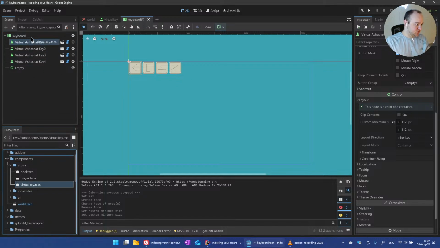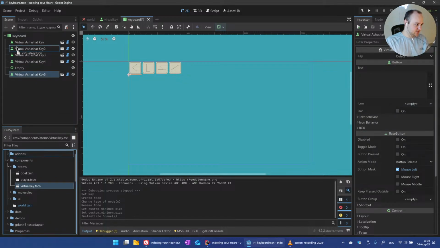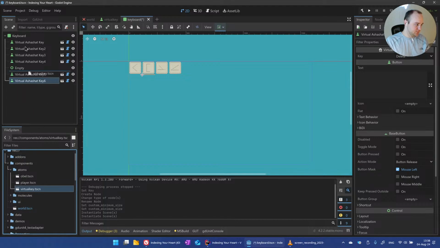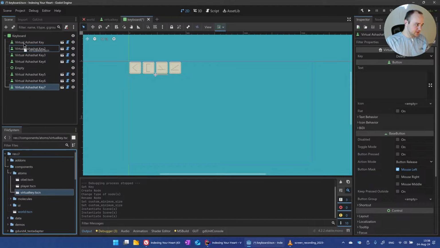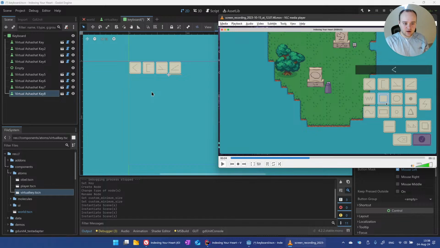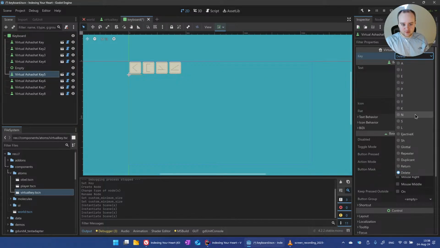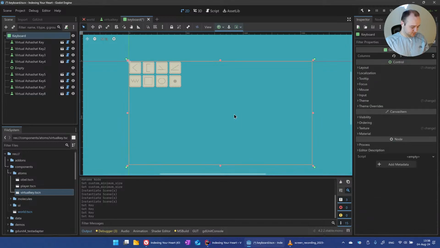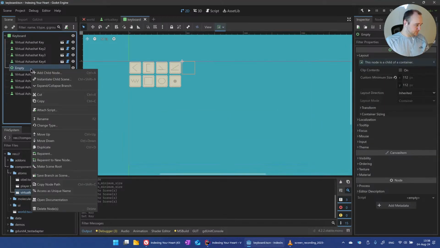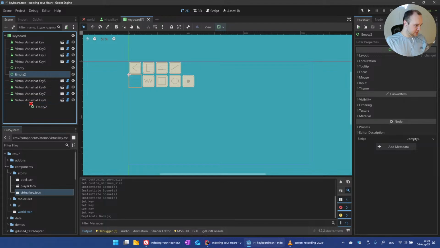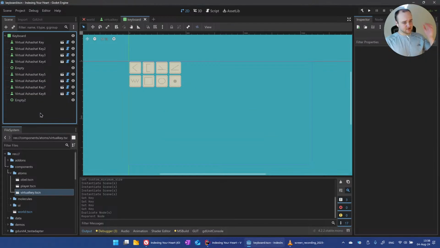So let's drag in a couple more keys. 2, 3, 4. So then that's what? N, A, E, glottal? So N, A, E, glottal. And then we just duplicate this empty.